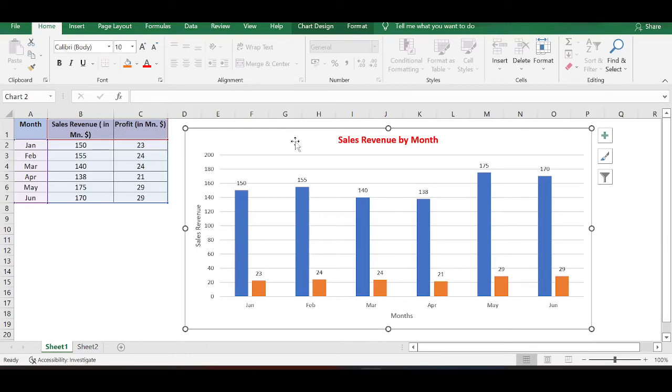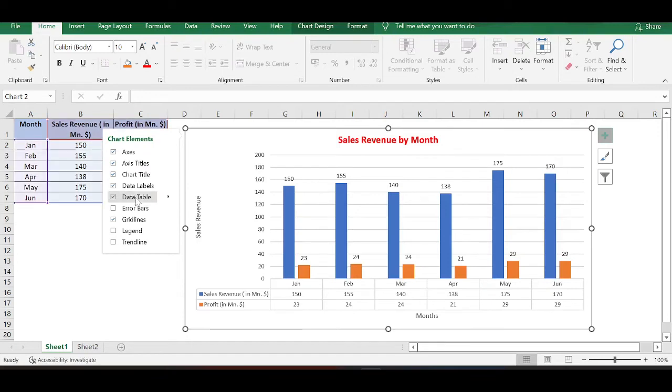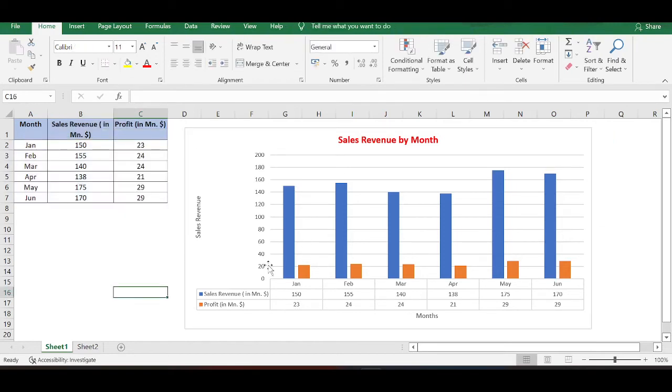So how can we add data table in the chart? For that, select your chart, go to chart elements again, click data table. Once you click data table, you can see all the sales revenue numbers and profit numbers appearing right below the bars of each month, right? Since these numbers are duplicated in the chart now, you can just remove data labels. Now the chart looks pretty neat and clean.